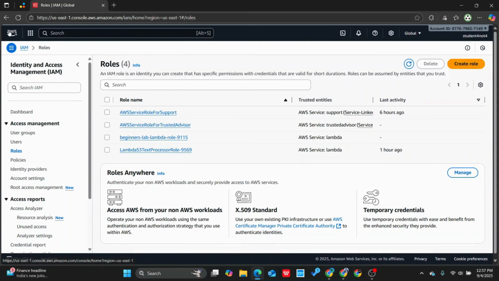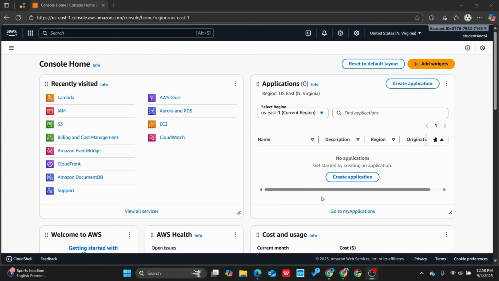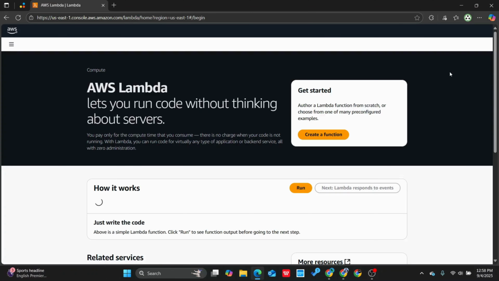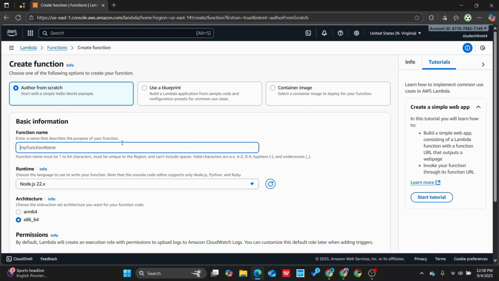After creating this, go back to your console page. Now we will open our Lambda page. Now we will move to Lambda function, create function. Author from scratch means we need a function name, so text processor is fine.